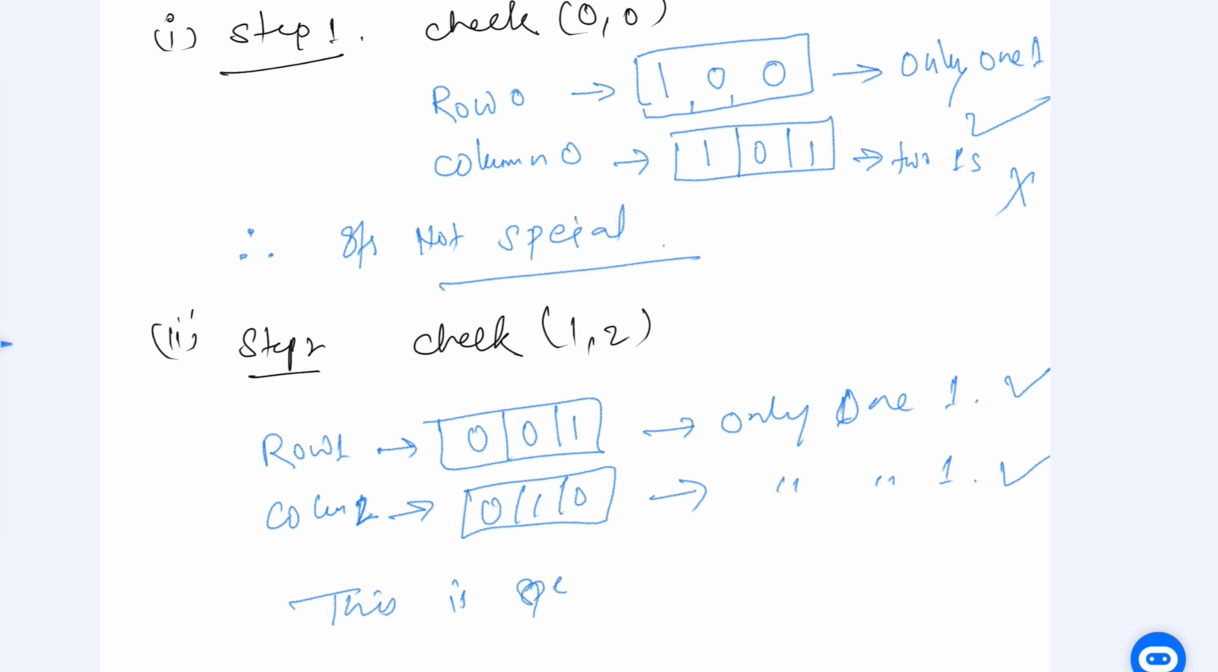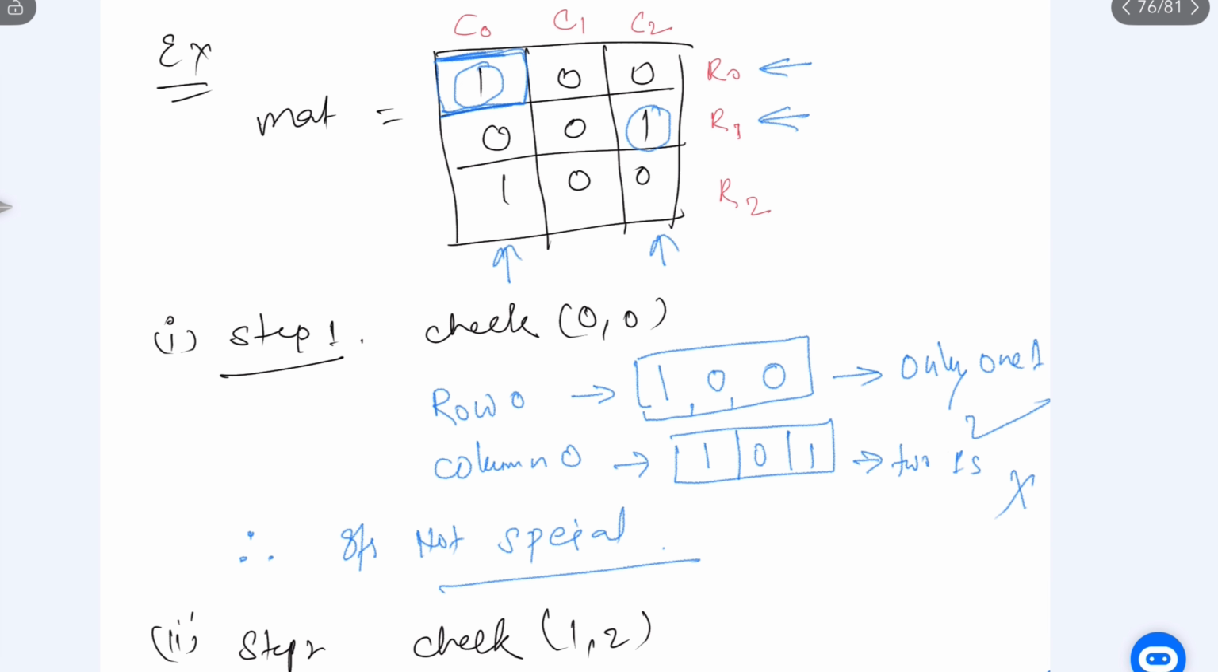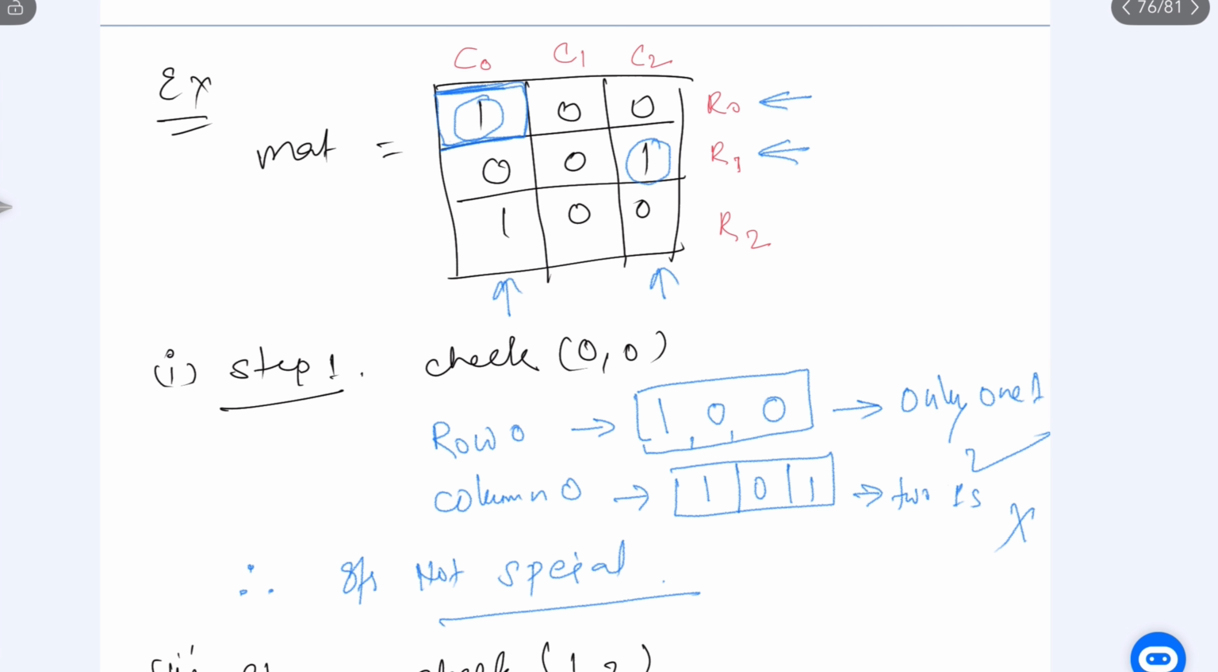special. This is a special cell, we can say, a special position. Let's talk about the last one. Let's go with the last one that contains this one, right?